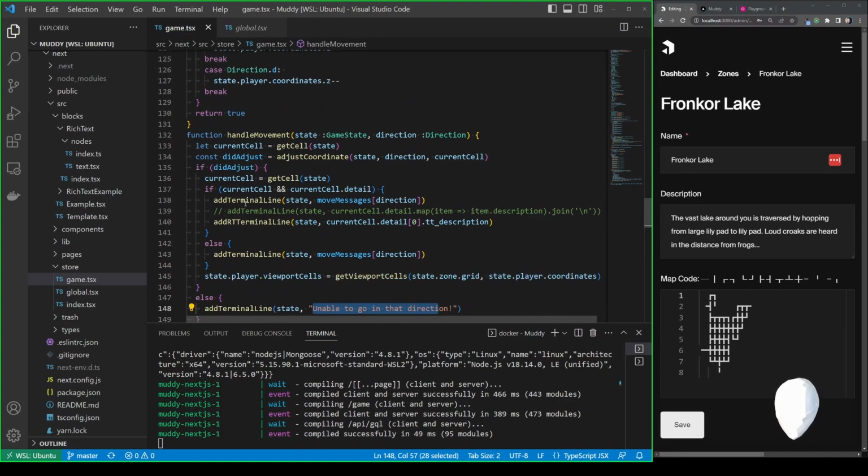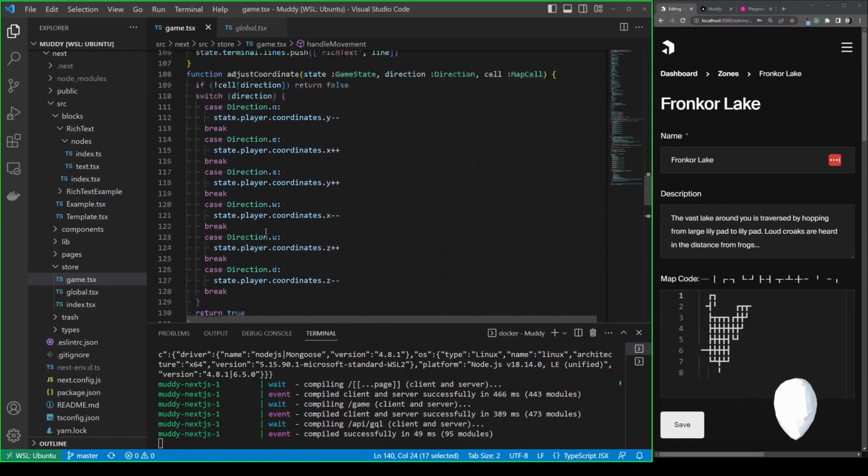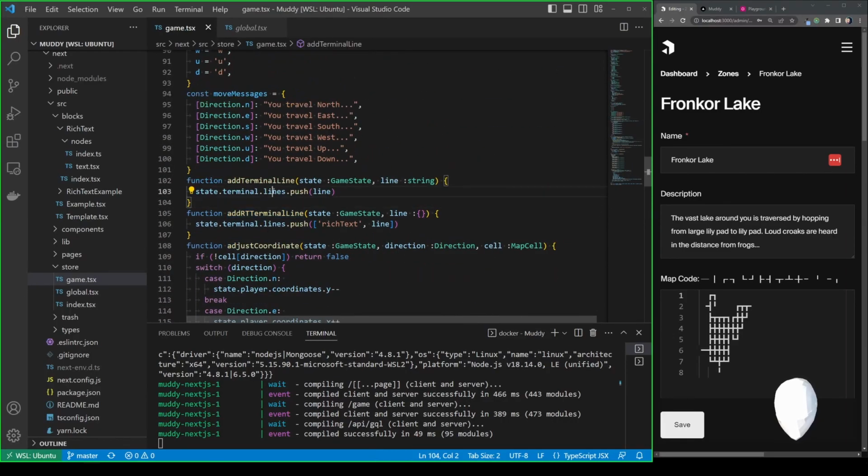So I wanted to show you how I'm using add terminal line. So here, all it's doing is pushing to an array of lines, right? And at some point, I'll probably limit the amount of lines at a time. But for now, I just let it be infinite. And then if it's a RichText line, I just pass an array. So it's either a string or an array. And then, in case there might be different texts in the future, I just make the first argument the type of line it is, and then the line itself.